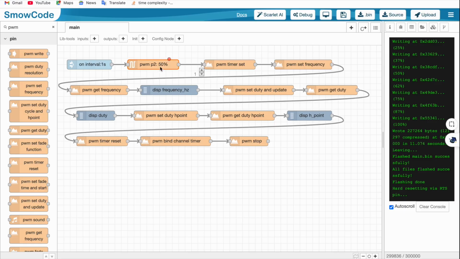So that was our PWM Write node, which sets the frequency and the duty cycle and the pin number basically, and some more advanced features if you wish to change them.